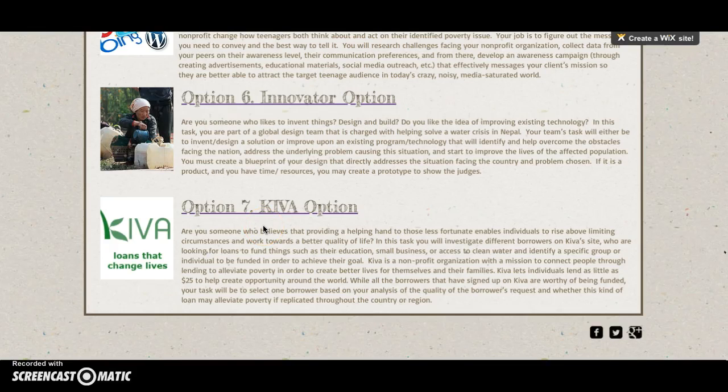Hi, you've selected option 7, the Kiva option. This is a really cool option because it's a little different from the others. With the others, you're starting with a big problem, global health or gender inequality or hunger, and you're trying to figure out one or two possible solutions.